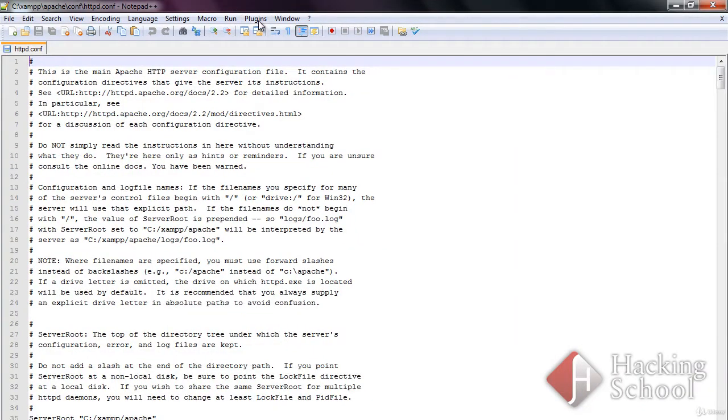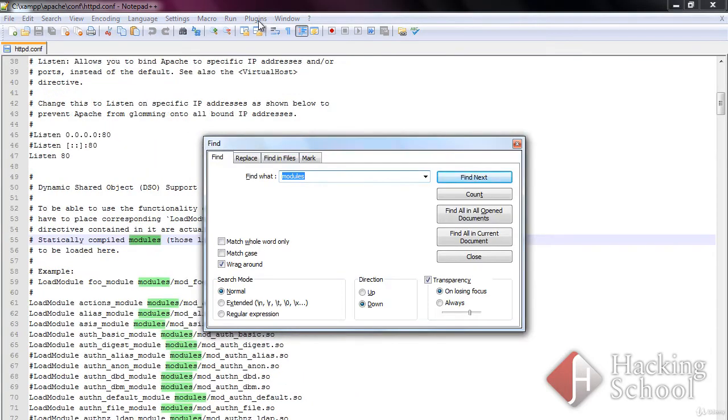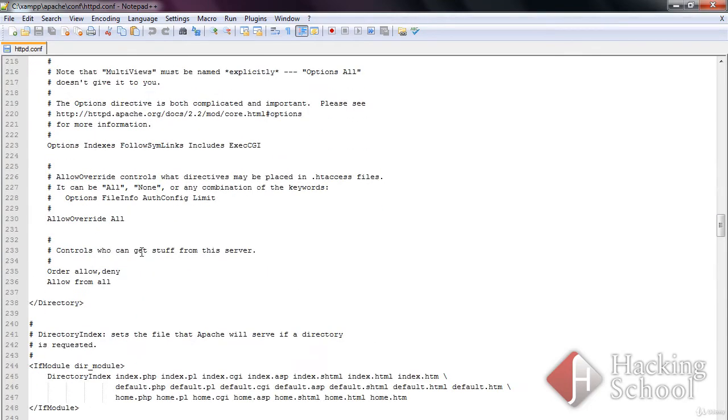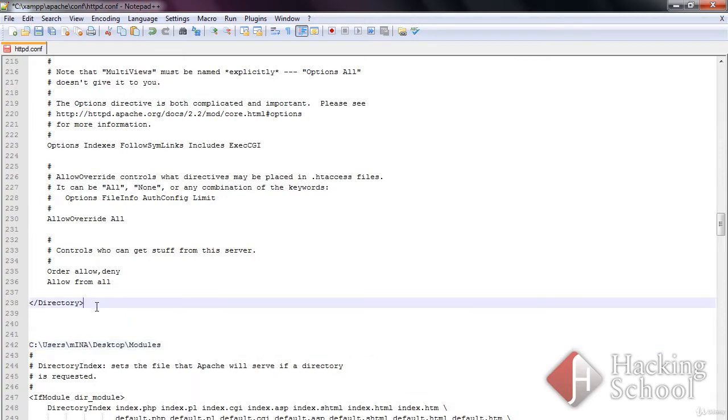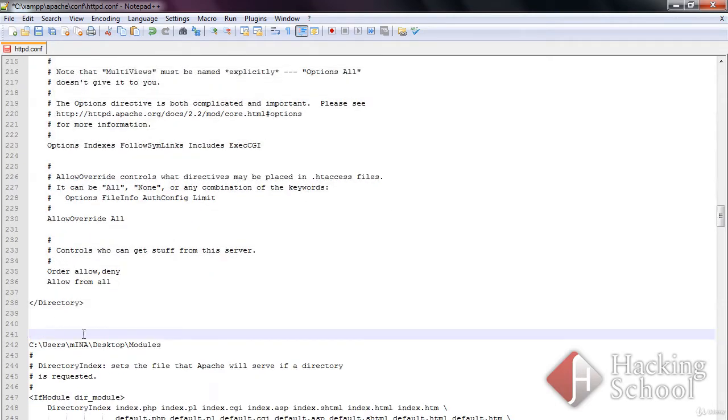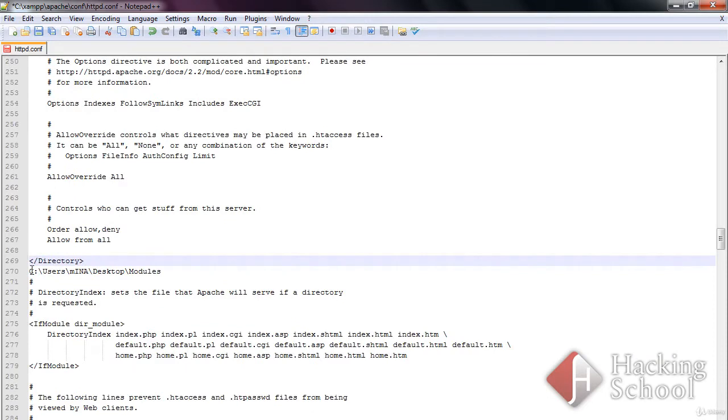The configuration file contains the section Directory. It indicates to Apache the presence of a folder and sets access options for each folder. We see here the definition for the htdocs directory that comes with the XAMPP framework. We can copy the definition. Let's now copy the full path to modules and paste it to the copied directory definition.